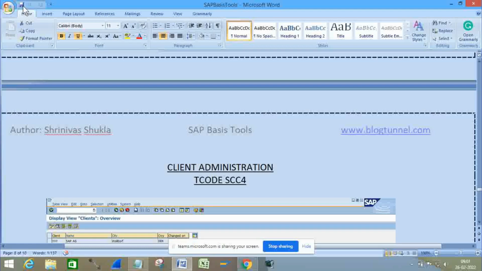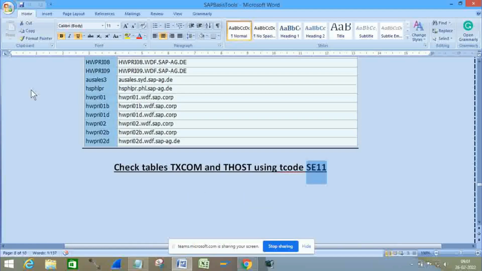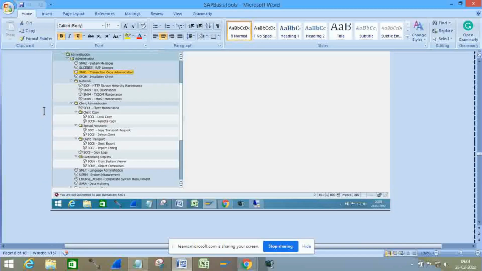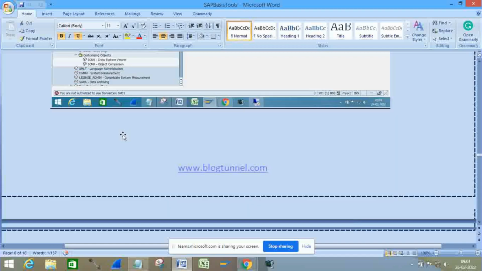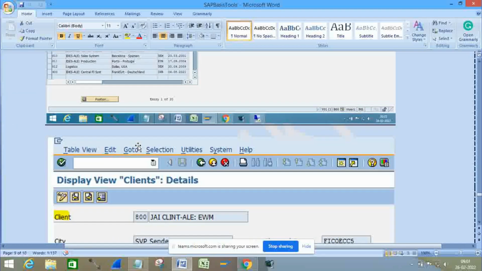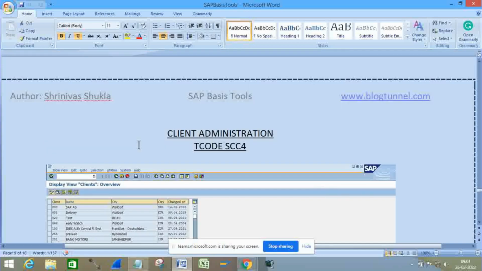Now, the next part in this is client maintenance. I'll just show you. Okay. So we have seen SM02, S license, SM01, SM28, SICF, SM59, SM54, 55, and then comes client maintenance. So this is client maintenance. The transaction code is SCC4.